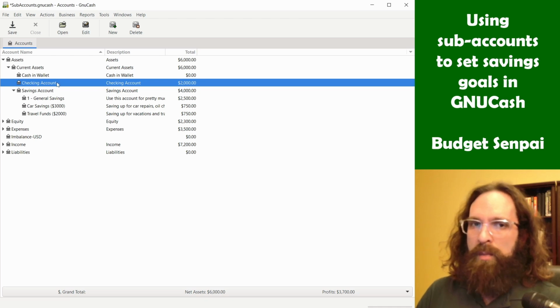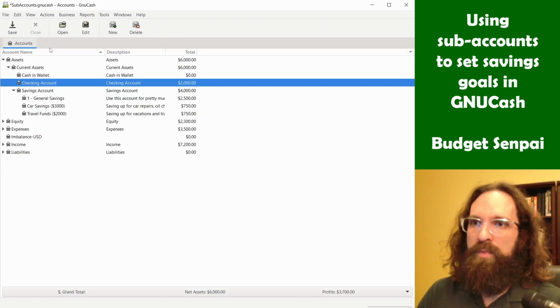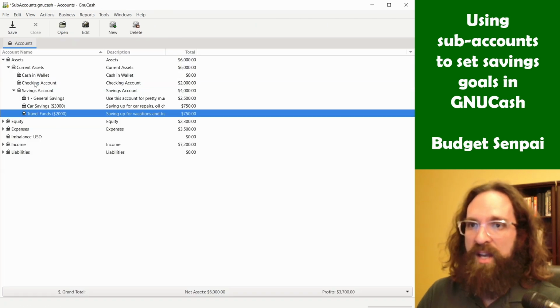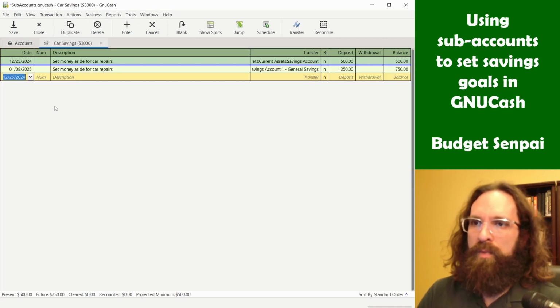Most people pay their credit cards and stuff from a checking account. If you're using a debit card, it'll come directly out of here. So when it comes to the actual transaction, say we need to get an oil change. So in car savings here, double click here. We've got a balance of $750.